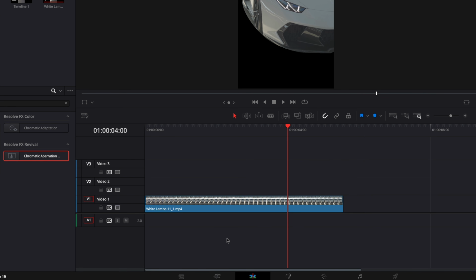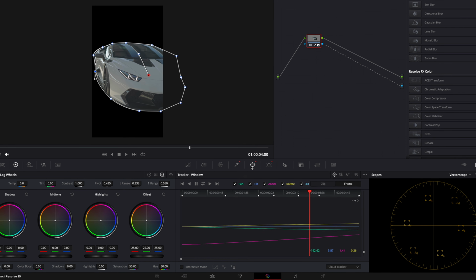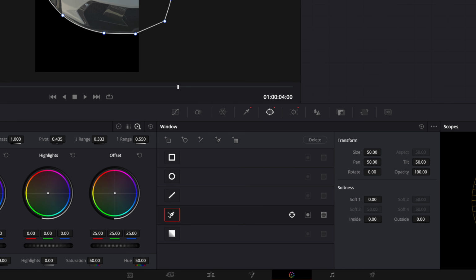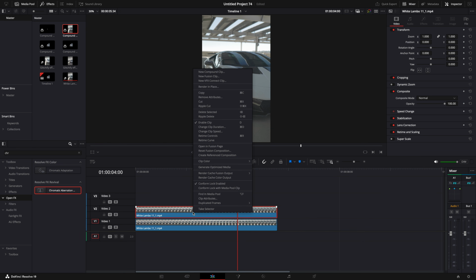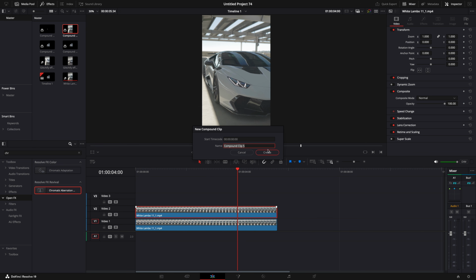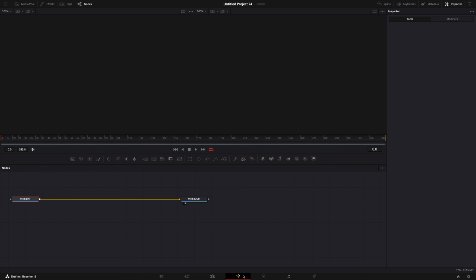Hold Option or Alt and drag the clip to copy it. Then press D to disable the copied clip. Open the original clip in the color page and click on the icon to remove the mask. Press D again to enable the clip. Compound clip the upper clip, and after that, open it in Fusion.